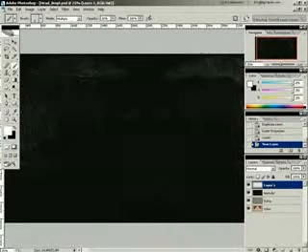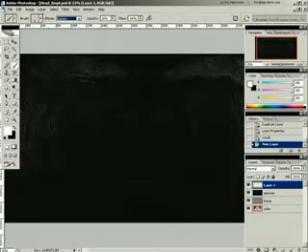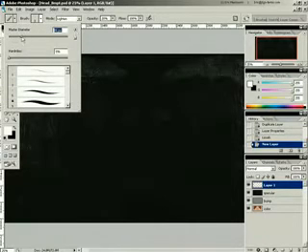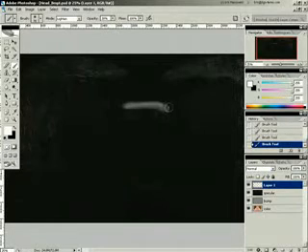Now we're going to create a new layer, and we're going to start painting in the areas that we're interested in having more specularity. So if we select our brush, make sure it's white, and set it to Lighten. Give ourselves a nice brush size, and make sure our opacity is fairly low. Then go in and just start painting in areas that we're interested in.